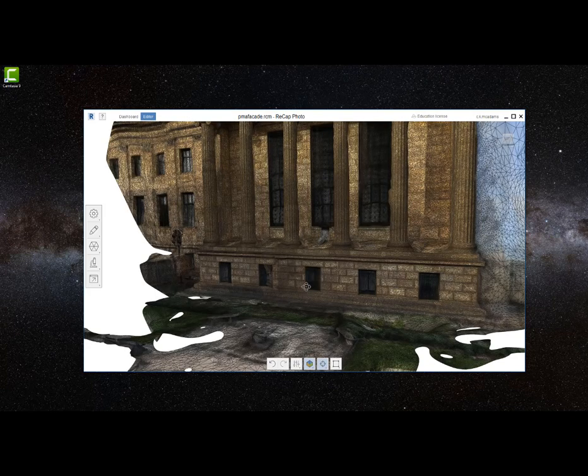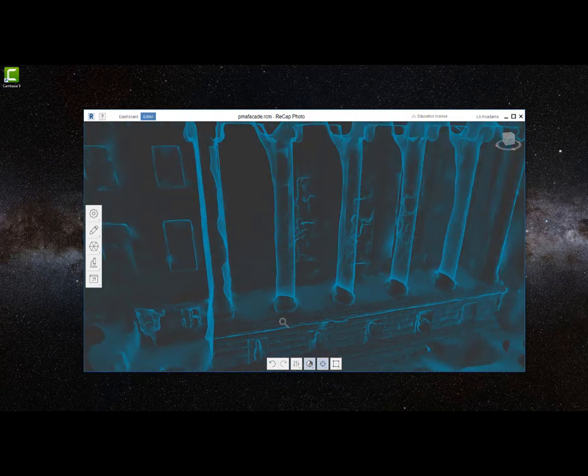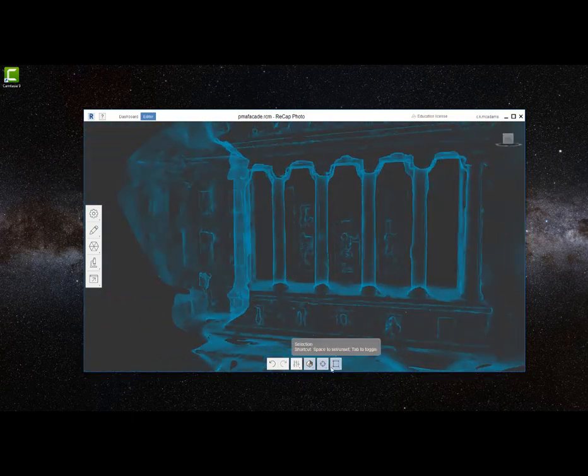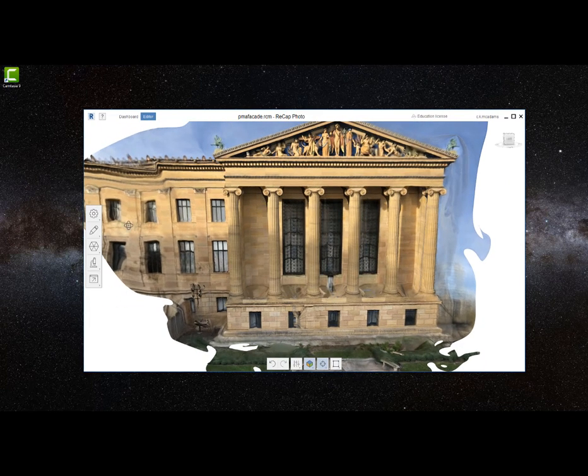We can do textured with wireframe, so you can see all of the polyfaces. We can do an X-ray, which shows us some of the density and the mesh normals to make an outline. Most standard is just textured, which gives us our materials and geometry.